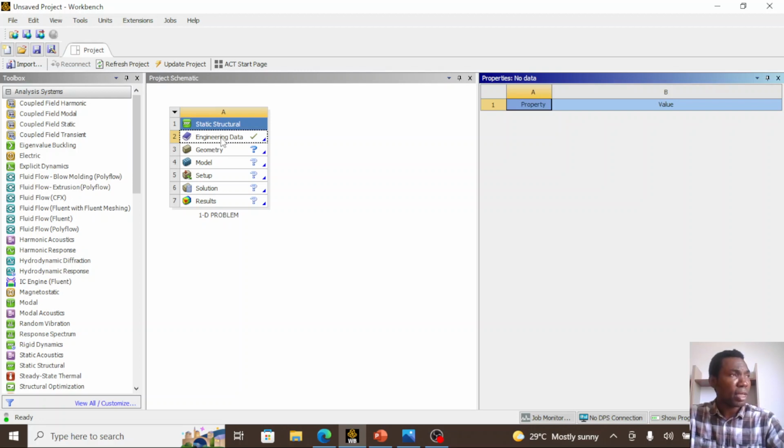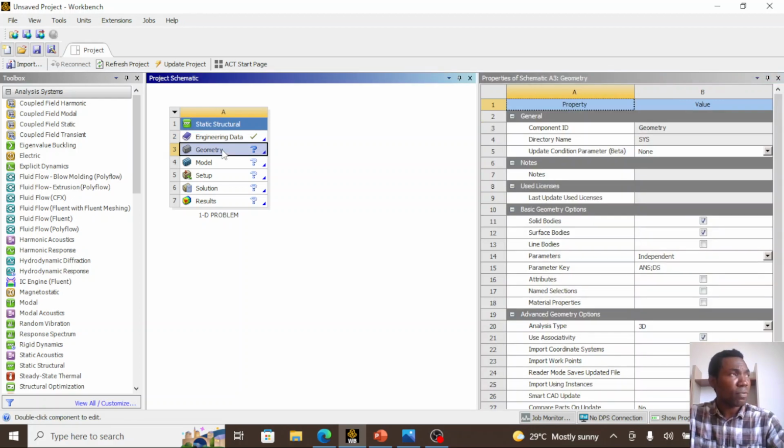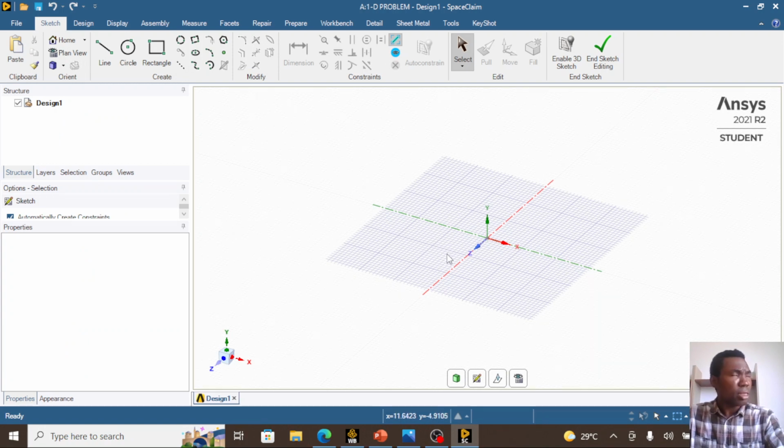We have defined the material properties. Now you need to move to the next workflow, which is the geometry workflow. While on the geometry workflow, the first thing you need to do is activate your line bodies by checking this box here, and you double click on the geometry workflow to open the SpaceClaim working environment. So I double click on it. The SpaceClaim working environment opens. This might take 30 seconds to 1 minute. Now the SpaceClaim working environment has opened.